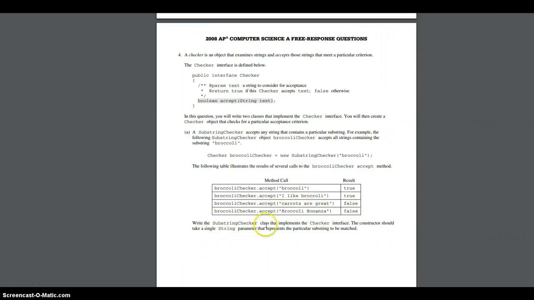So write the substring checker class that implements the checker interface. The constructor, okay, so we are going to be writing a constructor, should take a single string parameter that represents the particular substring to be matched. So in this example, the substring to be matched is broccoli. Okay, this is just an example.